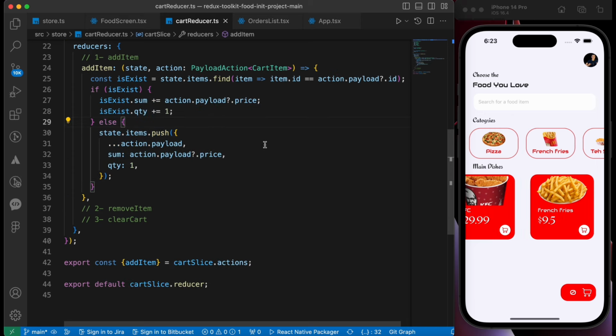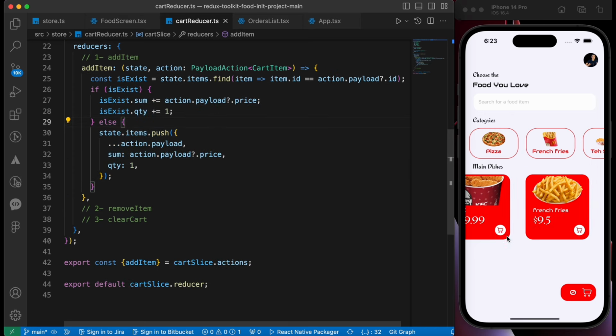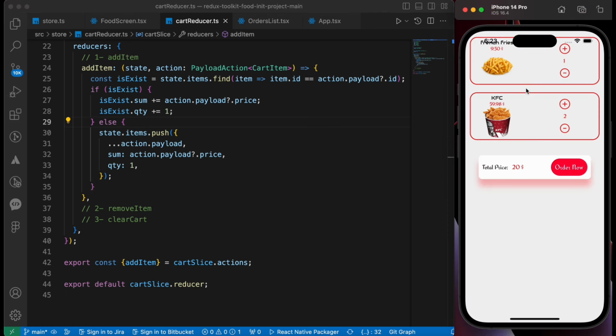Okay, now we have created our first action, add item to the cart, but we have a bug here. That number must be the sum of those two numbers, and we want to add some space here and make those two buttons work. Add here and remove here.